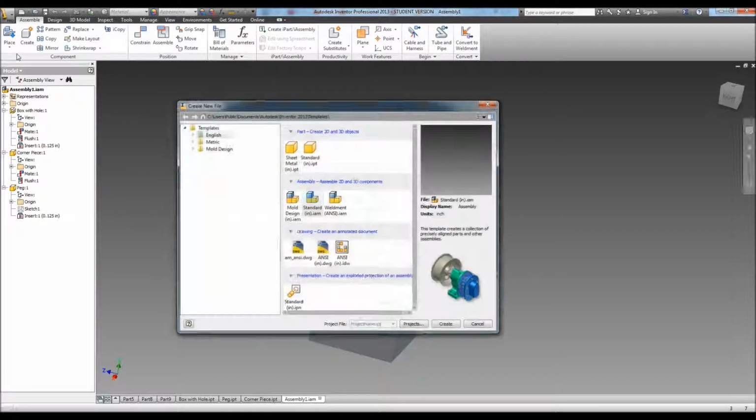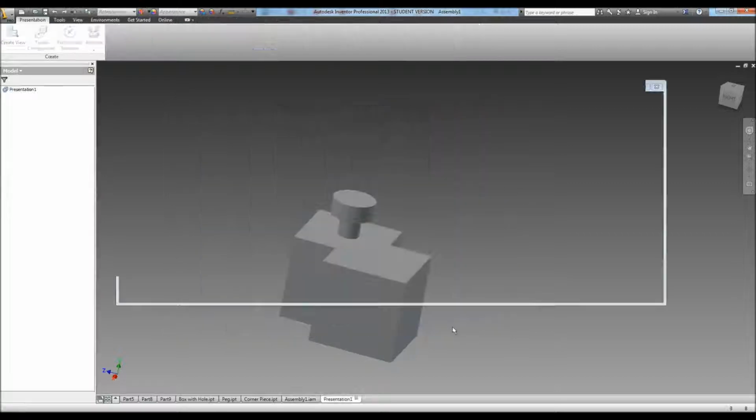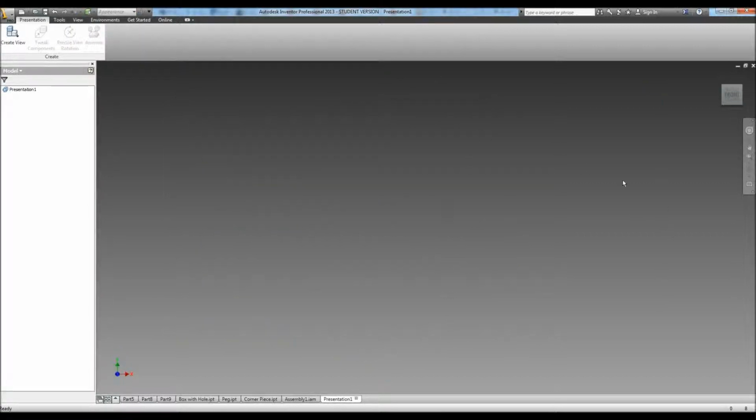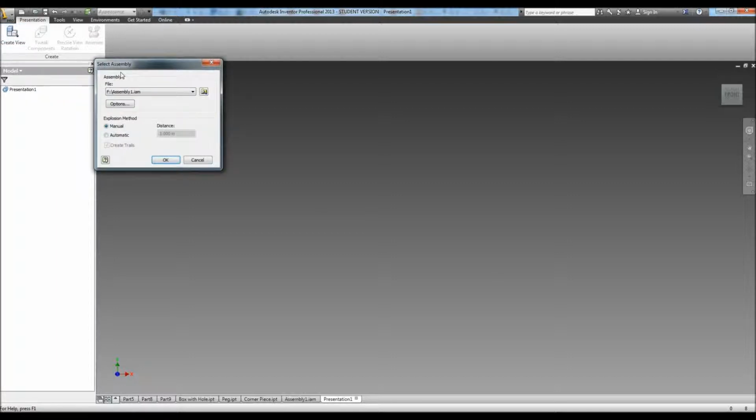We're going to click New. We're going to go down to the very bottom where it says standard.ipn, which is a presentation file, and then hit Create. Now it brings us to our screen that looks like we're getting ready to do a sketch, and you'll notice where we would normally have Create Sketch, we've got Create View. Alright, so we're going to click it, and we're going to open our assembly, which it should automatically detect. If it doesn't, you just have to click this file folder here and then go browse for it.